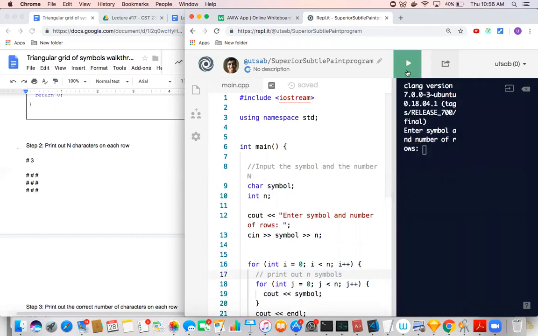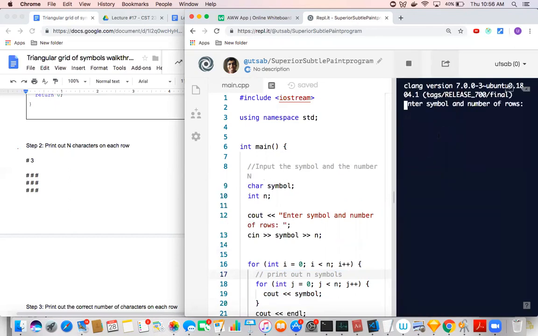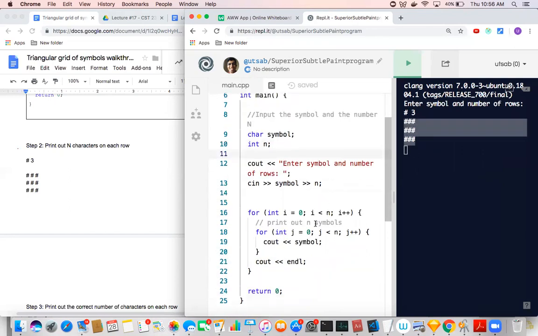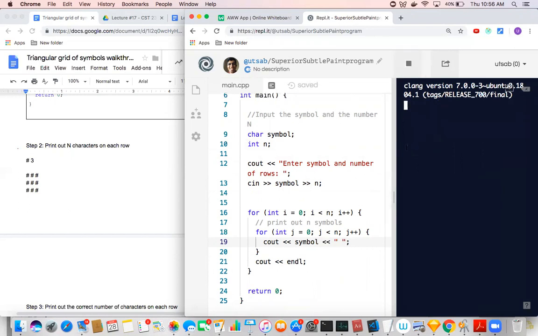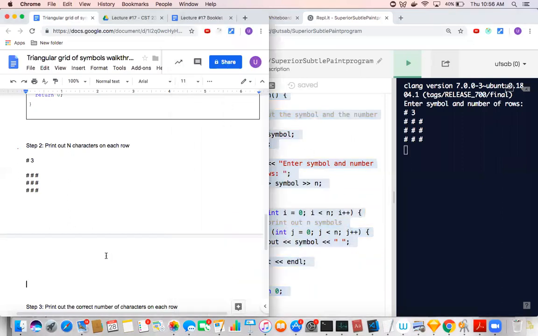Let me just make that a little bigger. So we've got, let's say, pound sign and 3. So look at that, we got it, and so on. I probably want to put a space after each one, so let's do that. Got it. It kind of depends on what the code check is asking you, but I think it looks better with the space right now. There you go. Okay, so version 2 is done.